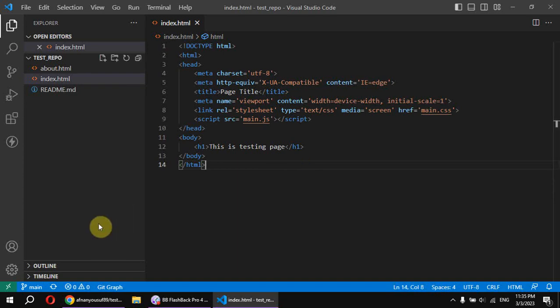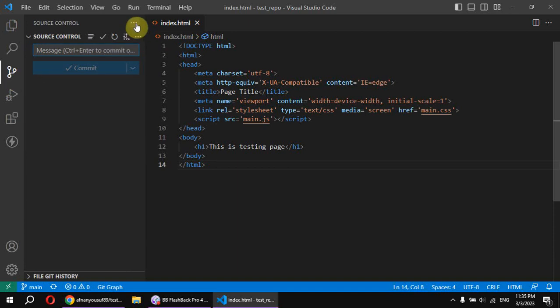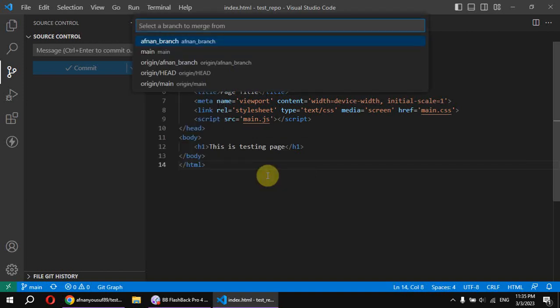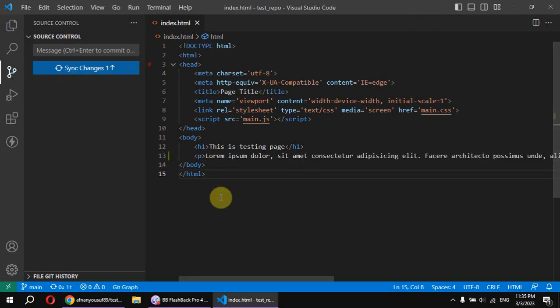How will I do it? I'll come to the main branch, which is the target branch, go here in the source control, click on these three dots, go to branch and click on merge branch. Now it will ask you which branch you want to merge. I want to merge this Afnan branch with my main branch, so I'm in the main branch and merging with Afnan branch. Click on it, so it has been merged.